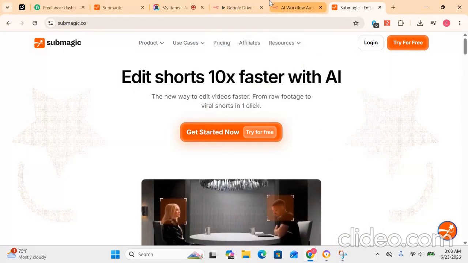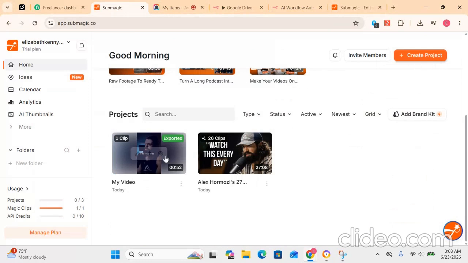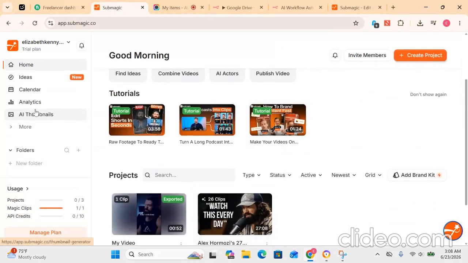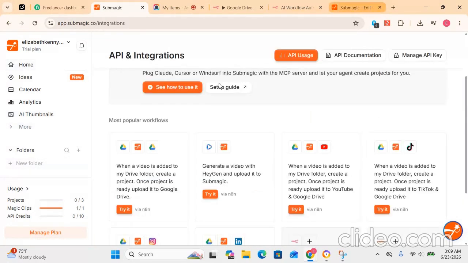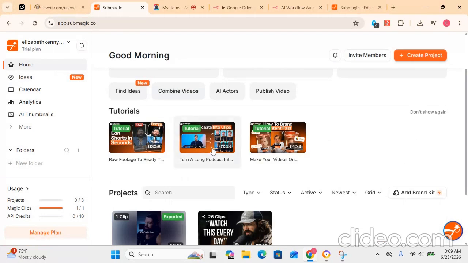Alright, so once you sign into the account, I already have my account. Once you sign in, you come over and see a dashboard like this. But it basically depends on what you want to do. What we'll be doing today is clipping viral long videos into short form videos so we can post them as shorts. Understand?